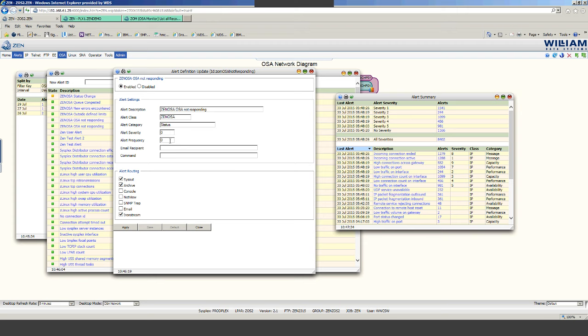Alert frequency just determines how often the alert comes out. Default is 0, so every alert would come out, but you could set it to 10, so you'd only get every 10th alert. Mail recipients, so we can send out to an email, providing this z/OS environment has access to your email server. That's how we would send the alerts out to a particular alert address. Typically, that would go to a group within the email environment rather than a specific person. Commands.